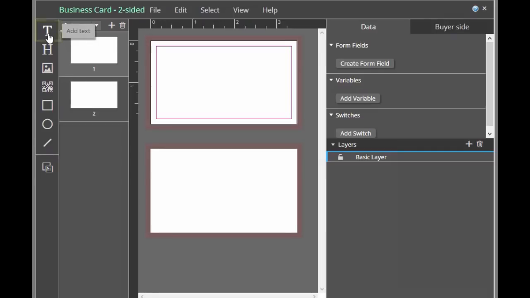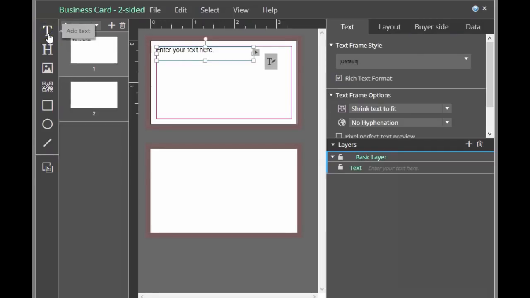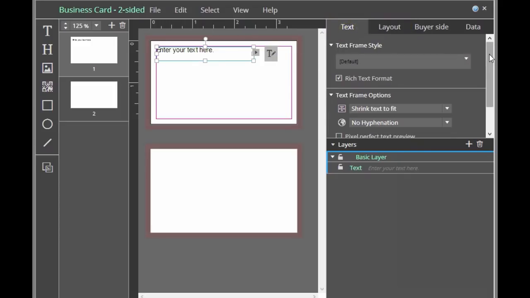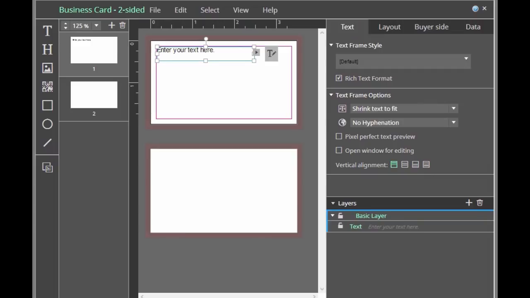We do so by selecting the text tool on the toolbar. The text frame is added with the placeholder text Enter Your Text Here. Note that 2 dynamic tabs are now on the context panel, Text and Layout. The Text tab lets us define the text style and text frame options. Let's take a look at the text frame style options.